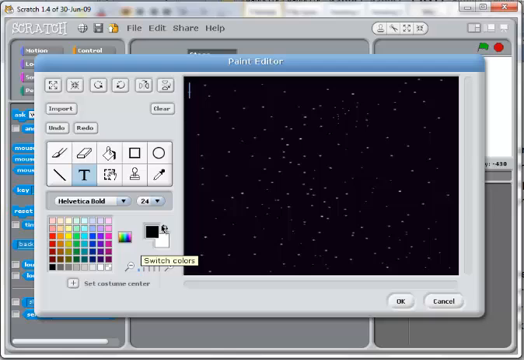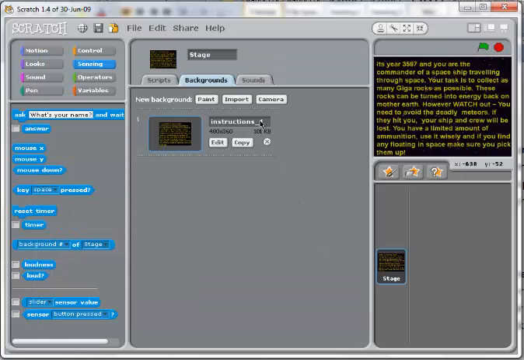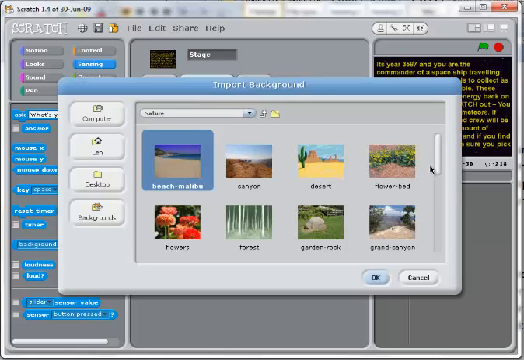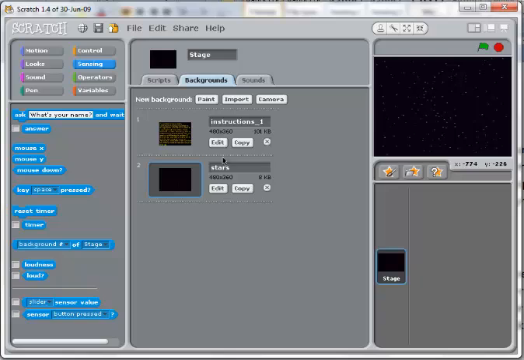Change the color of the text to yellow, something which will appear on top of black. And I've pasted some text which I had written before. I'm going to add another screen. This new screen will be used to tell the user how to move the spaceship. So again, I'm going to use the stars, renaming it to instructions 2. This will be my second screen.